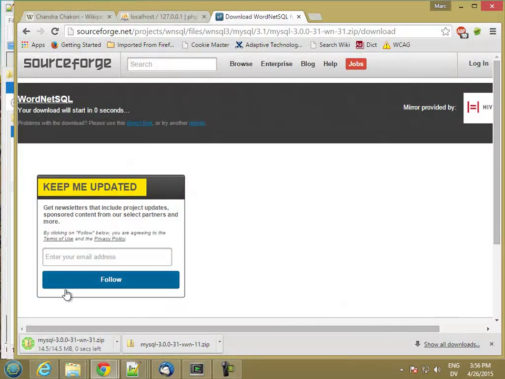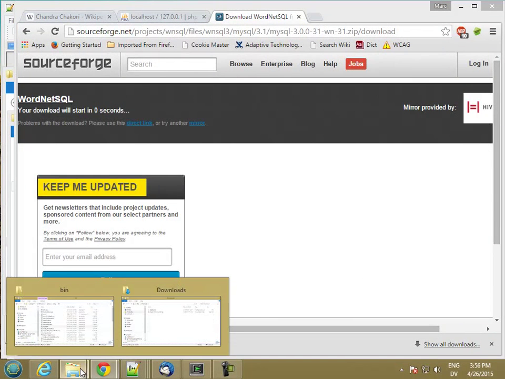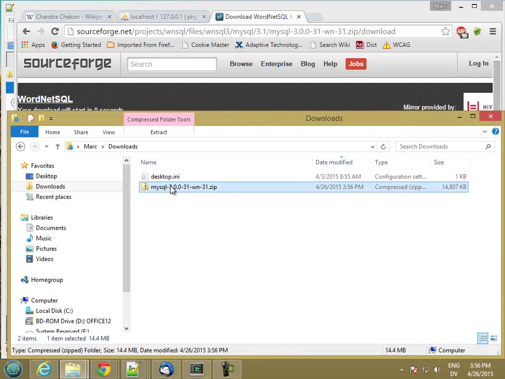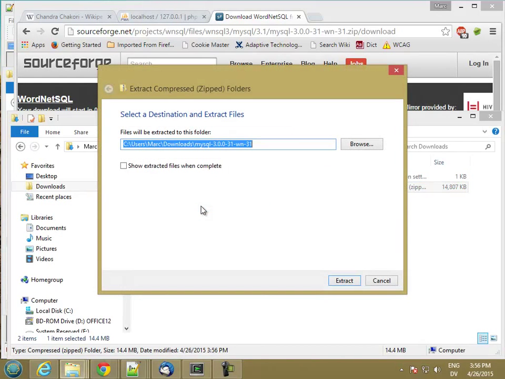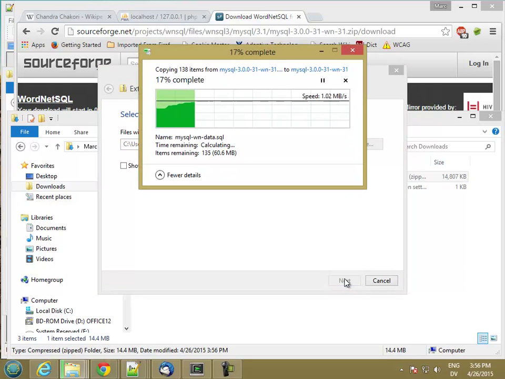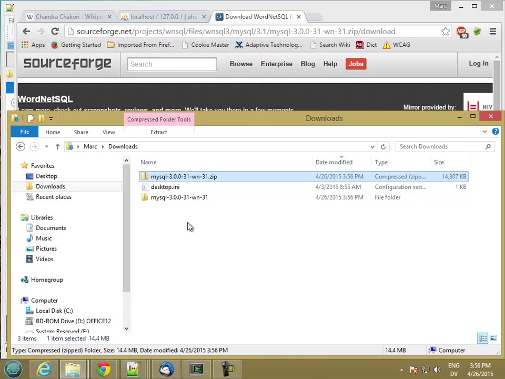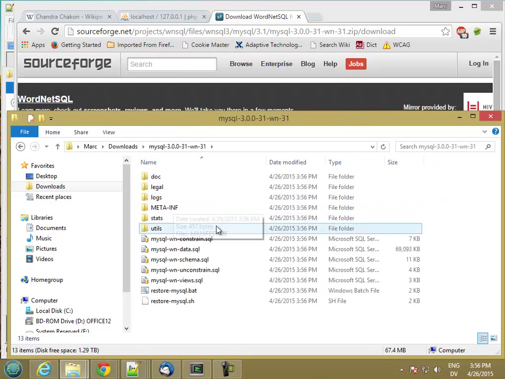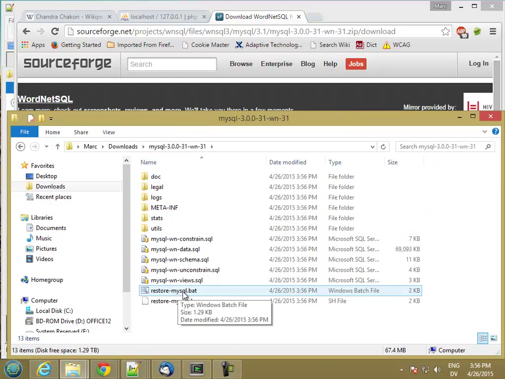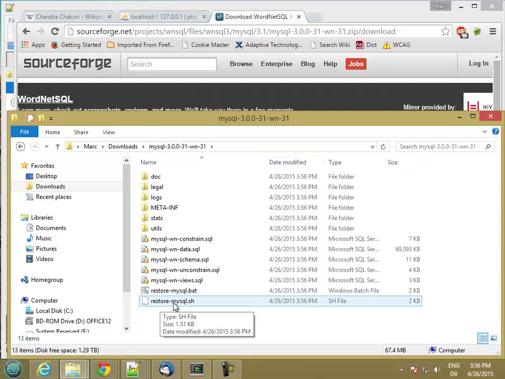Okay, so that's downloaded. I'm going to go to my downloads folder, right click on that, say extract all, download to the default folder. Okay, so now I have a MySQL folder. You'll notice there's this restore-mysql.bat file. That's what you run on Windows. If you're on Linux or Mac, you can run this restore-mysql.sh shell file.